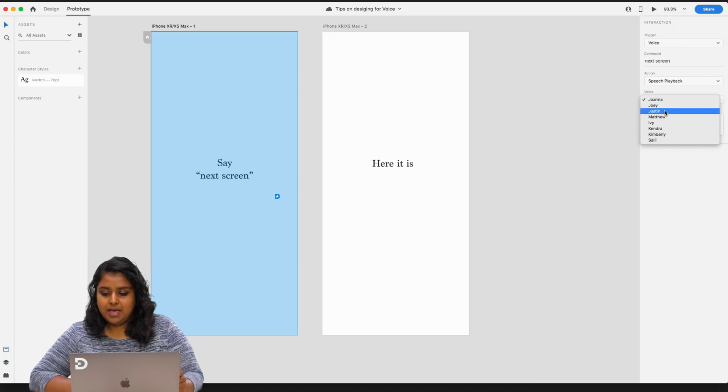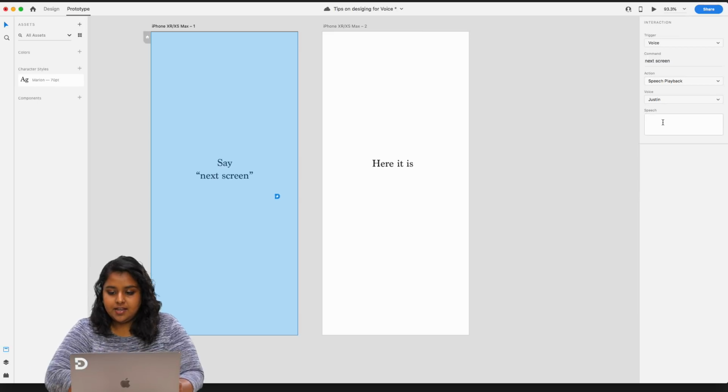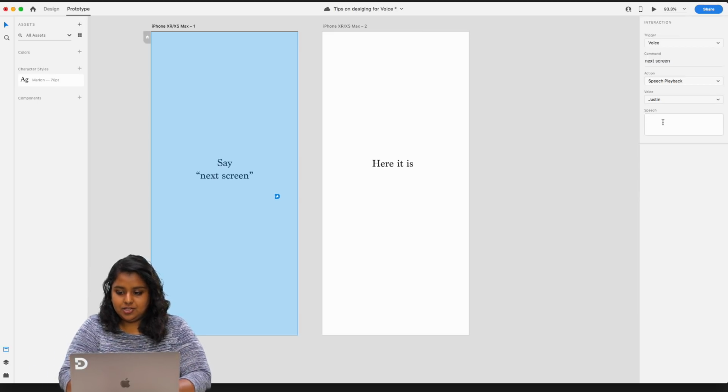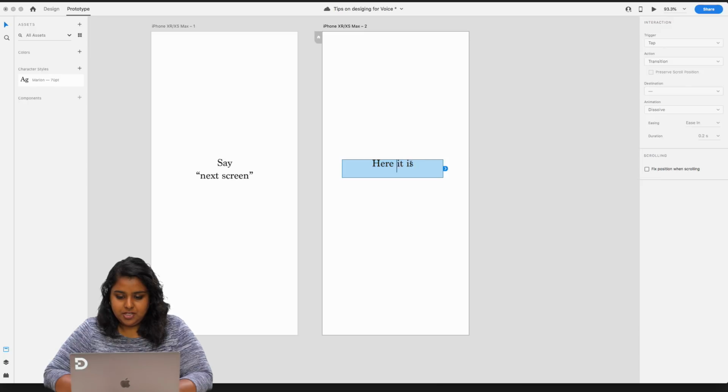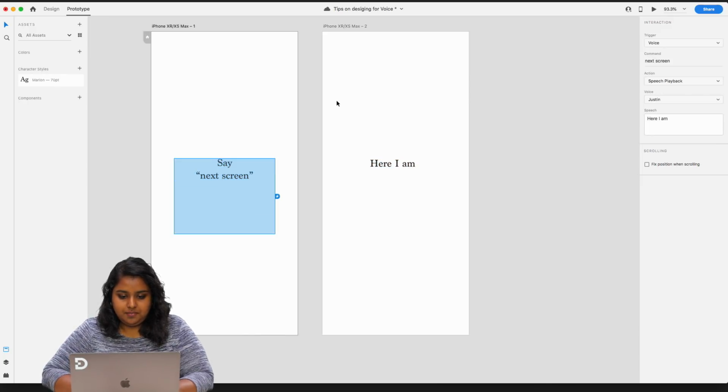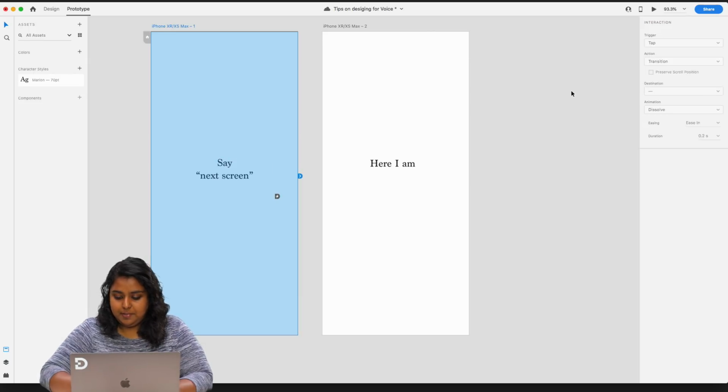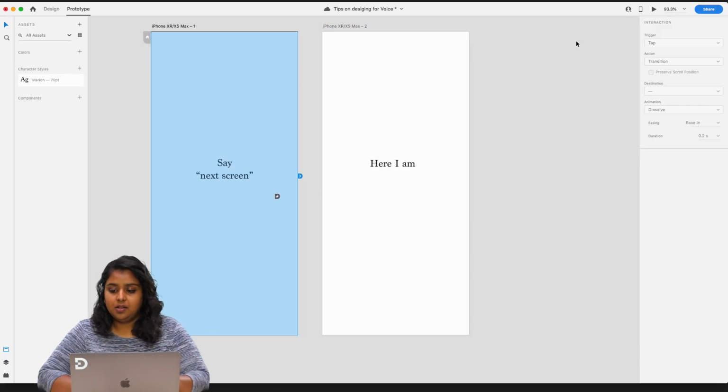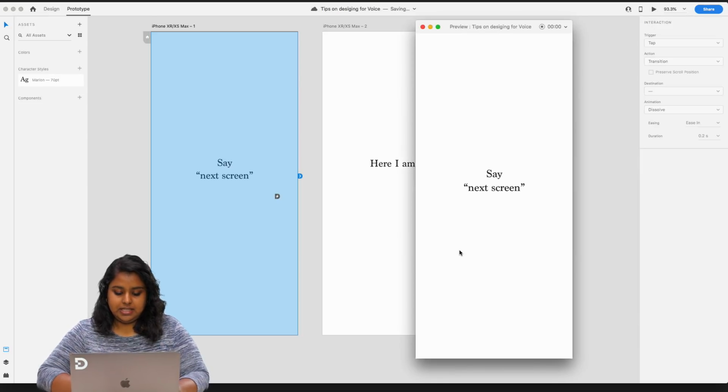All right, so maybe I want to use Justin as a voice, and maybe we'll make Justin say exactly what we've written in the second screen, which says here. Maybe he says, here I am. Maybe we change this into here I am. All right, let's see what happens. Let me make sure I have my voice sound turned up a little bit. It's going to use your default computer speakers to say the command back to you.